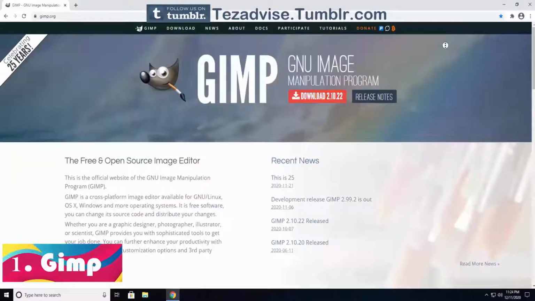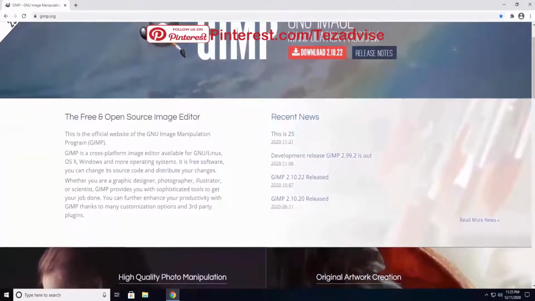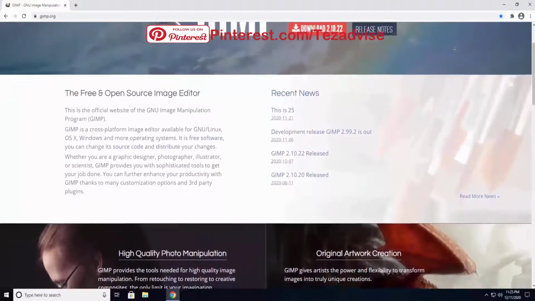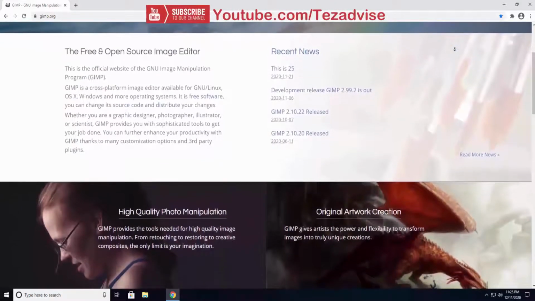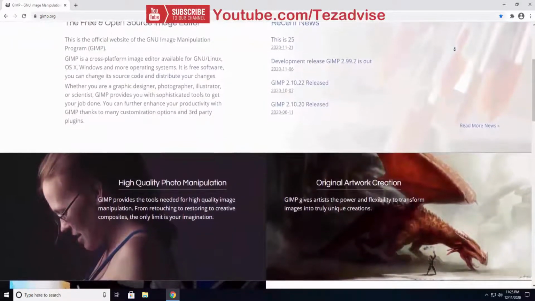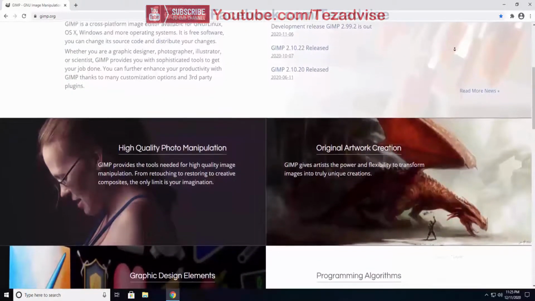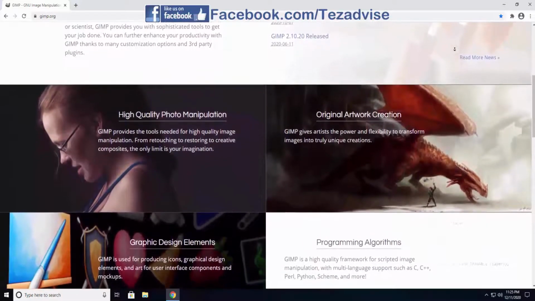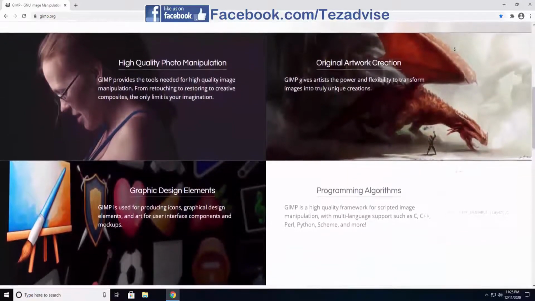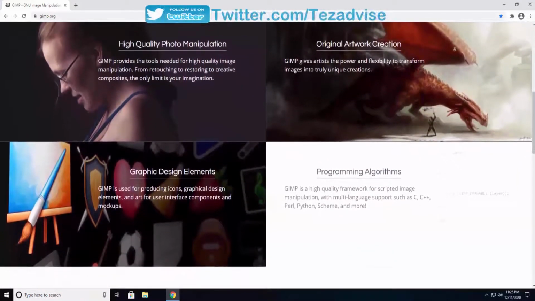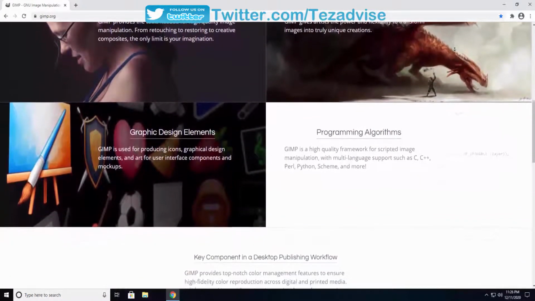Number 1. GIMP. GIMP photo editing software is known to be the best open source alternative to Adobe Photoshop. As per a lot of other websites and experts' reviews, GIMP is the best free-to-use image editing software. GIMP is very easy to use and comes with a lot of advanced tools that take your photo editing to the next level. As it's completely free, that does not mean we can take it for granted. GIMP has a huge active community, and because of that, the users of GIMP contribute to make GIMP the best free open source image editing software.